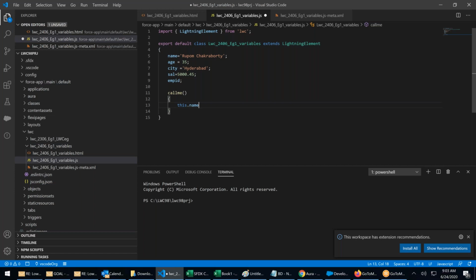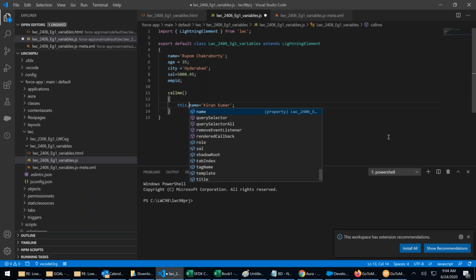This dot name, I'm setting to what? I'm setting it to Kiran Kumar. This is how you change the variables. Whenever you want to use this variable in programming, always use this dot. Don't directly say name equals to Kiran. It will not work. You have to say this dot. Programming structure: this dot.